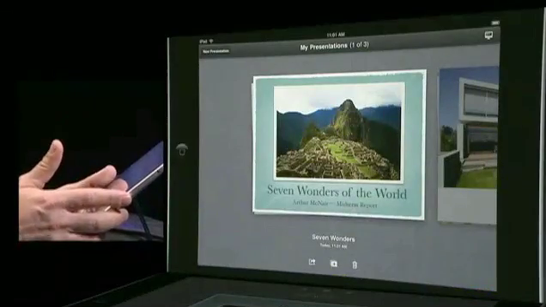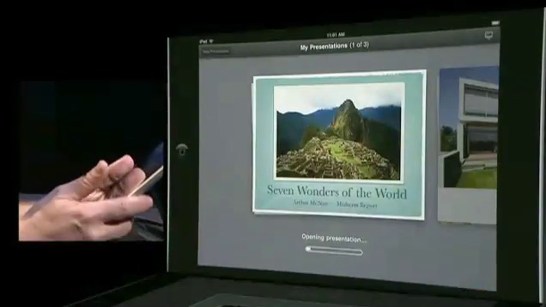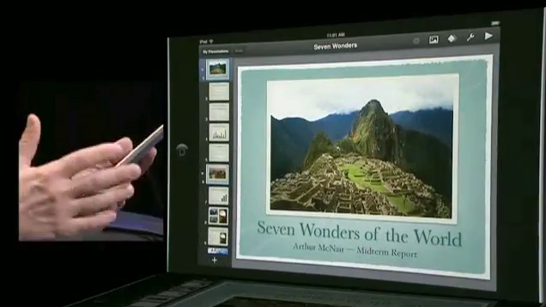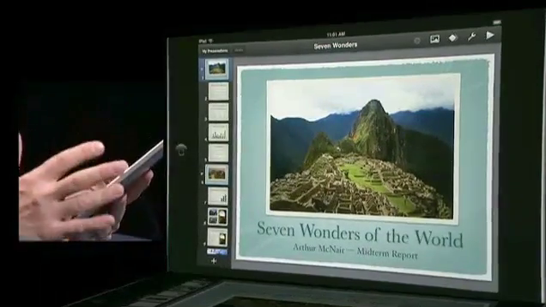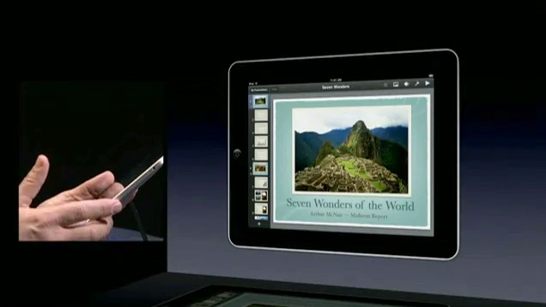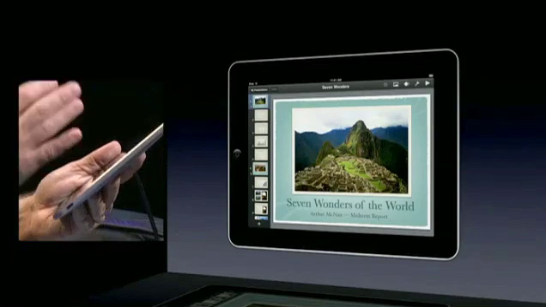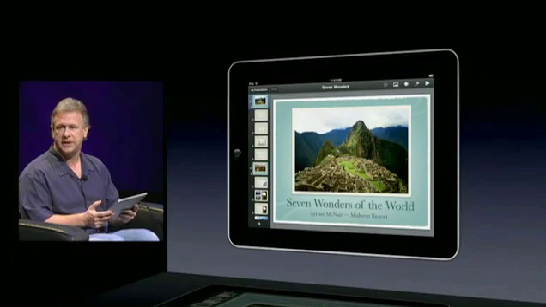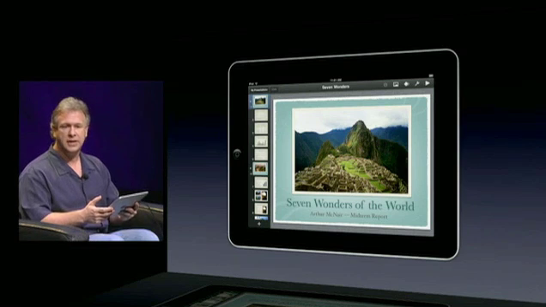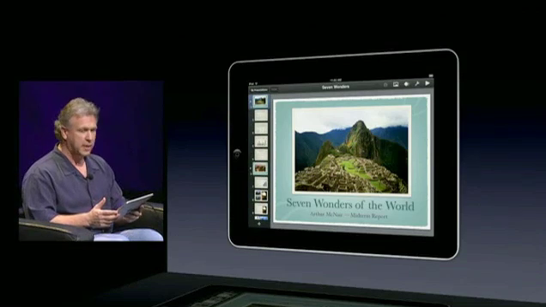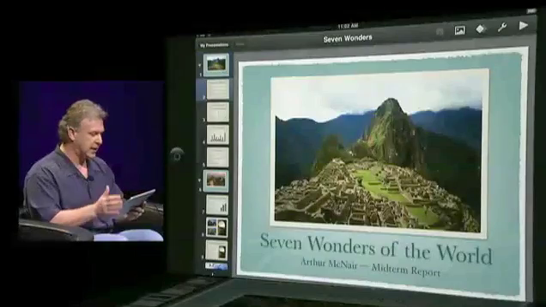I'm going to go into this first presentation, 7 Wonders of the World. We open it up, and the first thing you see is a great layout. I have a big, beautiful slide to work on so I can create my content. I've got some menu items on the top, and I have my slide navigator, something familiar to all Keynote users, on the left-hand side. To move around the slide navigator, I just scroll with my finger. It's that easy. I want to go to a slide, I just tap on it, slide 2.